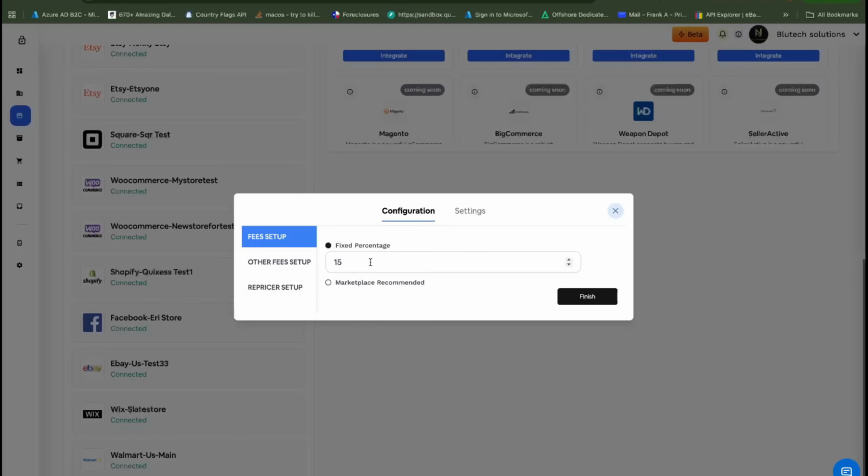Next, open the settings icon. This is where you set up your fees. You'll see two choices. Fixed percentage, which is a flat rate. Walmart usually charges about 15%, but you can set your own number.